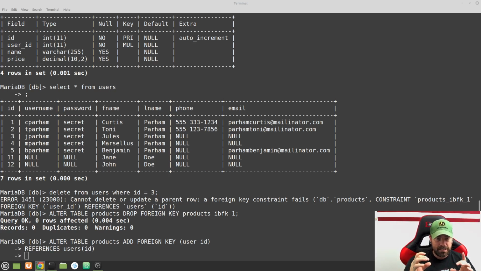So it won't leave any what we call orphaned rows in the products table. So that's two different ways to handle it. You can restrict the deletion, where we would have to first go and delete the products, and then we can delete the user, or we can cascade that deletion down, where it will let us delete Jules, but it'll also delete those products from the product table, so we won't have any orphaned rows.